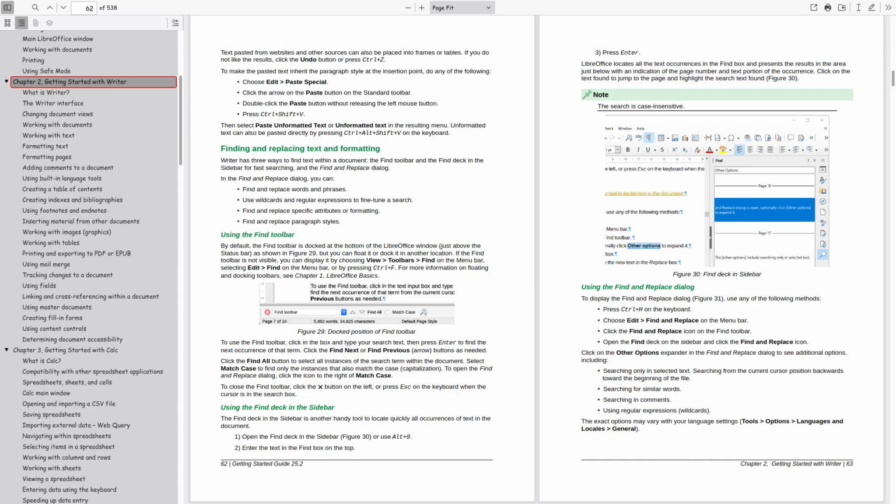Text pasted from websites and other sources can also be placed into frames or tables. If you do not like the results, click the Undo button or press Ctrl+Z. To make the pasted text inherit the paragraph style at the insertion point, do any of the following.